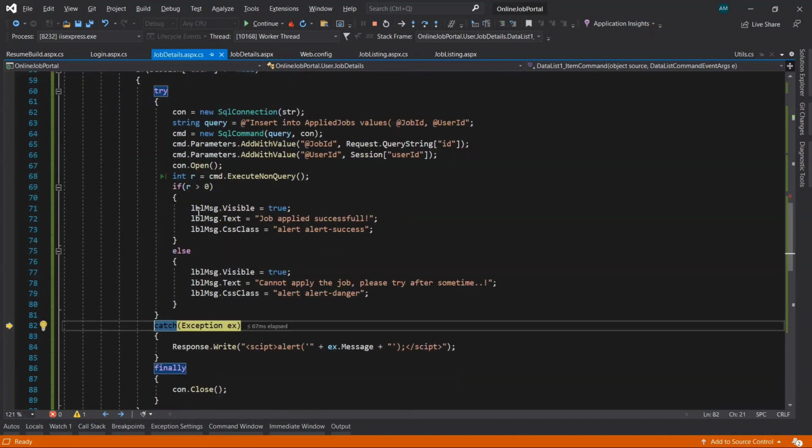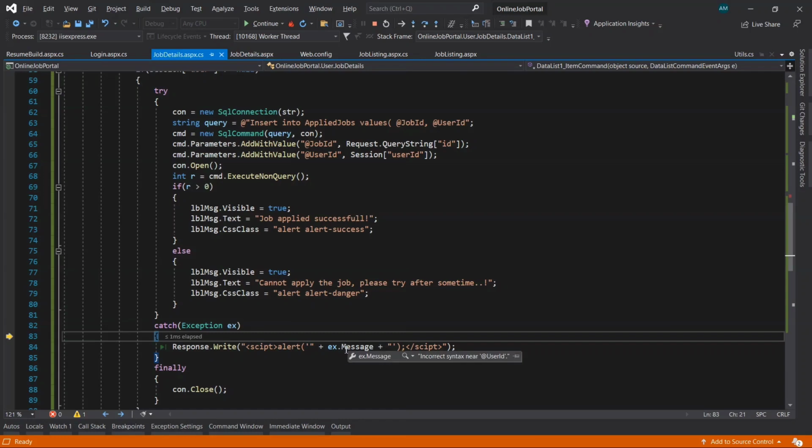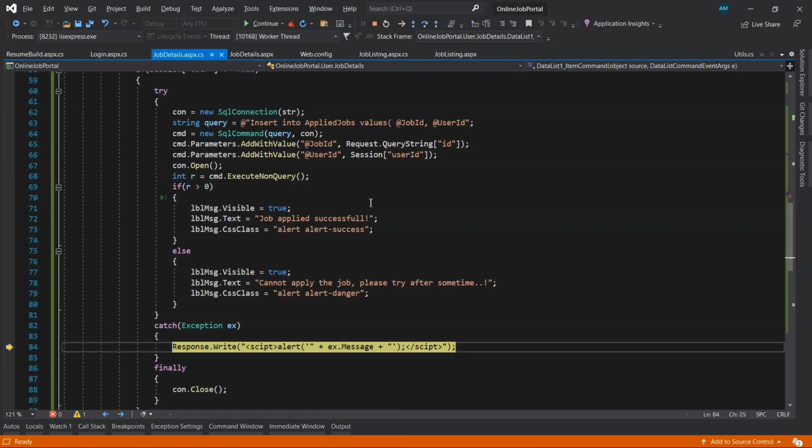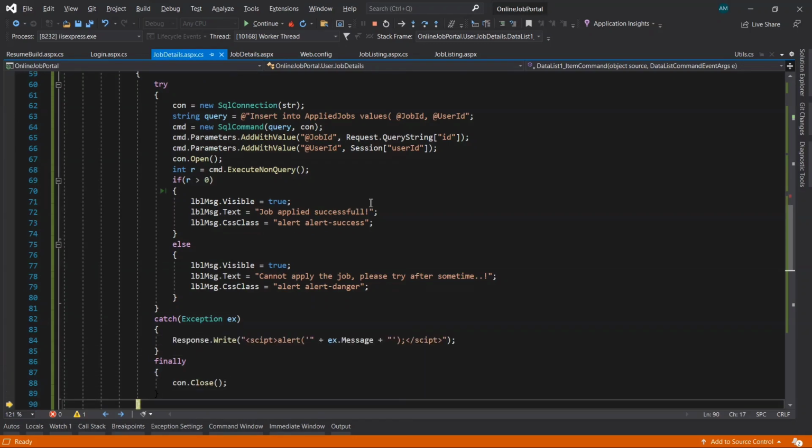Okay, logged in now, so it will go inside this if block and insert the data. Oh, some error is there, let's check it. Incorrect syntax near user ID. Okay, we didn't close the bracket. Yeah, this one, the bracket we have taken, we didn't close at the end. Okay, so that's why this error came.